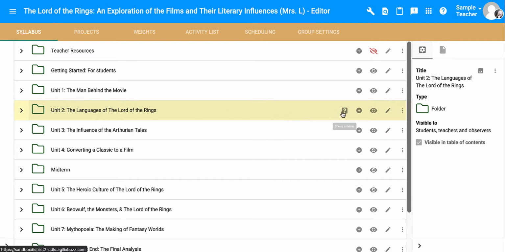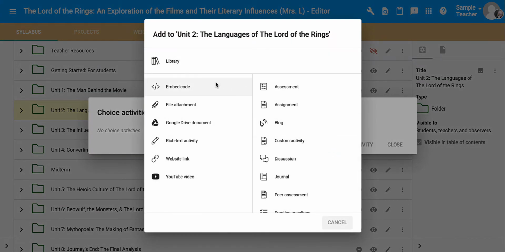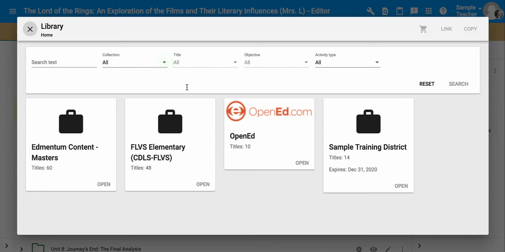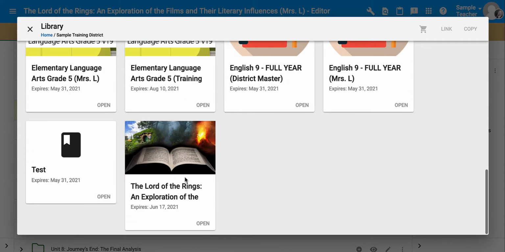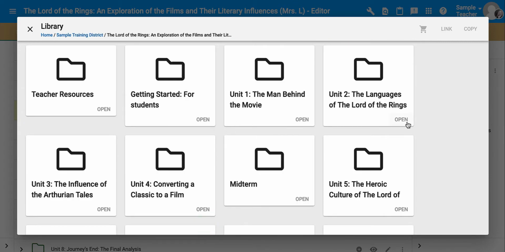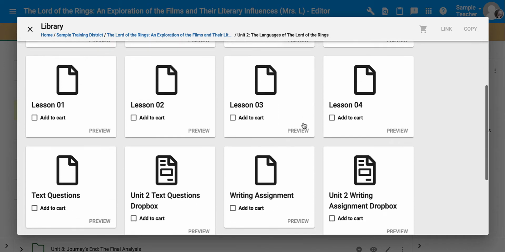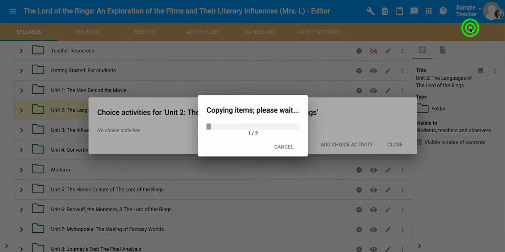Now we can see sitting next to this folder, there's a question mark. We're going to click on that question mark and we're going to add a choice activity. We're going to use the library. We'll come into our content, we'll come into the course, we'll come into Unit 2. And then we're going to select the text questions drop box. And we're going to select the Unit 2 assignment drop box. And we're going to click copy.